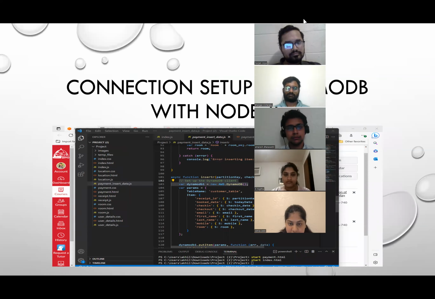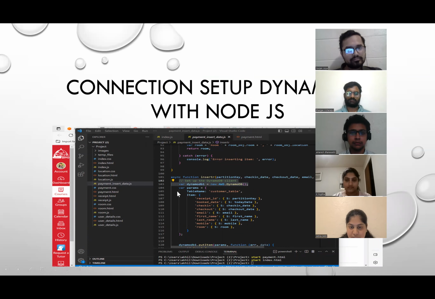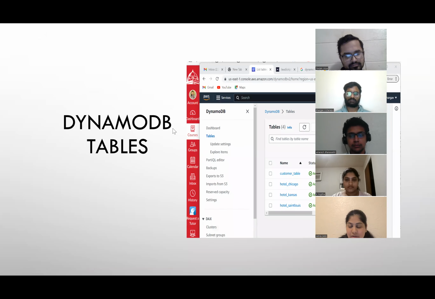So when we talk about the connection to the database with Node.js, here we have written var DynamoDB equal to new aws.dynamodb. This is a setup for DynamoDB. So by writing this in our JS file, the query gets executed and data gets stored there. Next slide, please. So these are the tables in our DynamoDB.